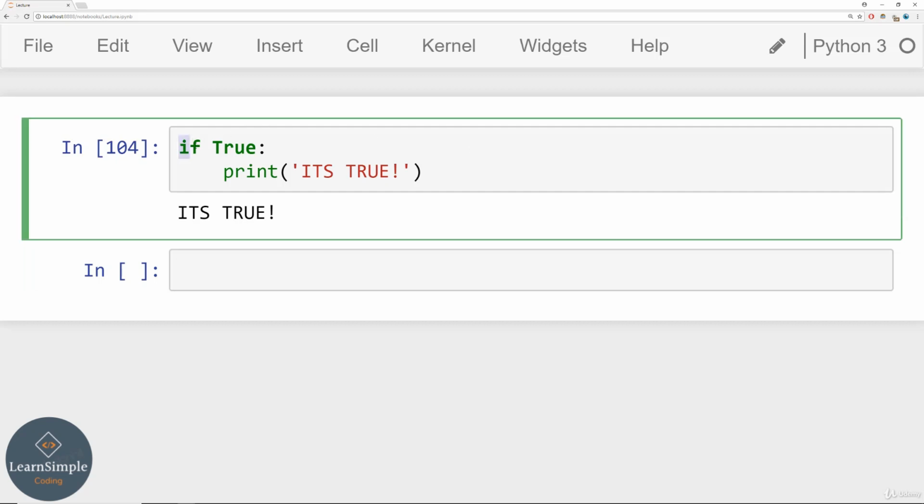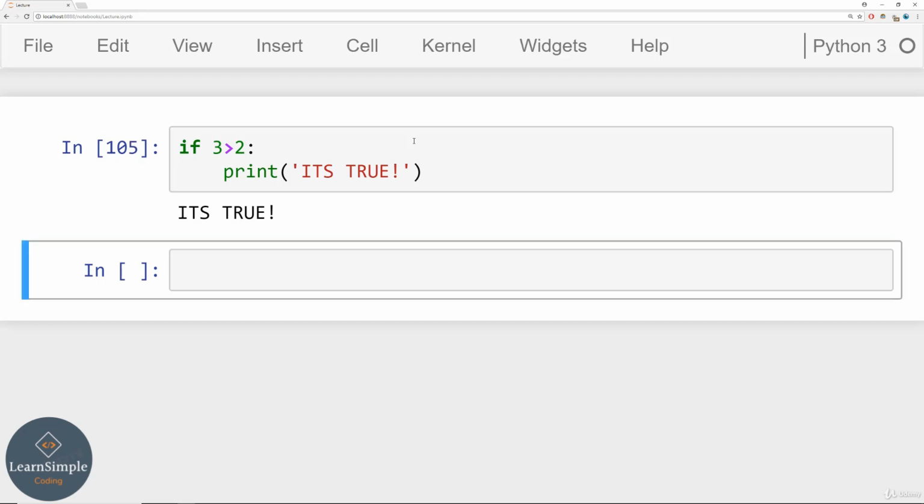Notice we're saying if some condition is true, print it's true. Now typically you won't have just a Boolean like this, otherwise you'll always be printing that. Instead what you may have is something like a comparison operation. So we'll say if 3 is greater than 2, print it's true. We run that and we get back it's true.